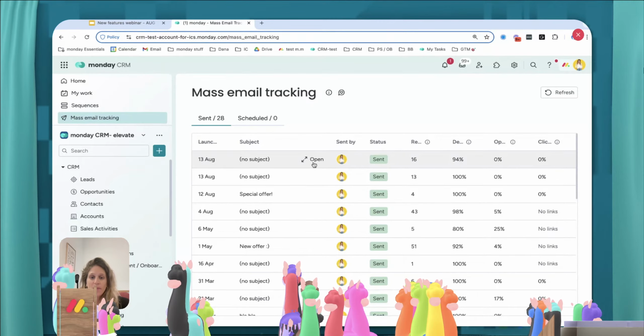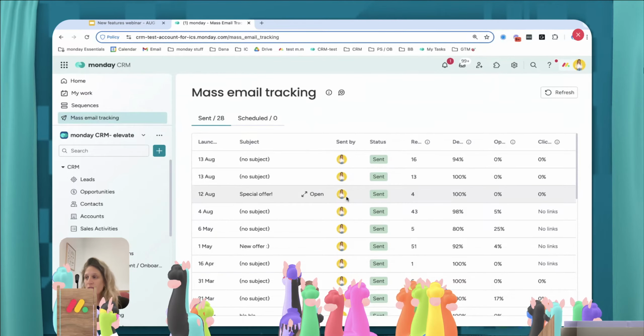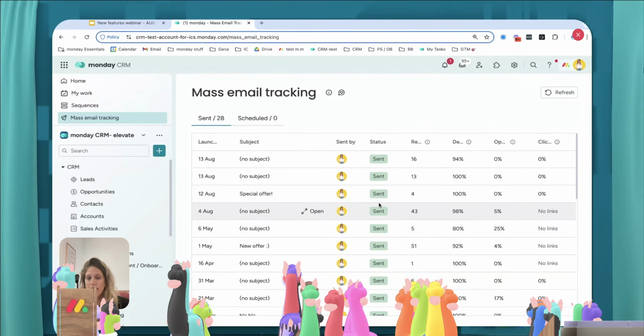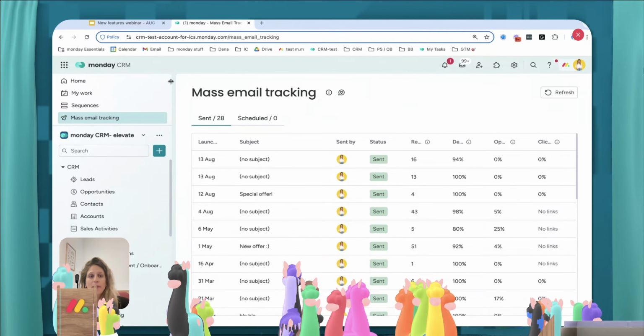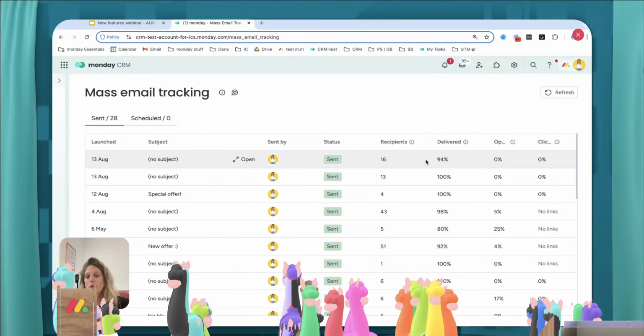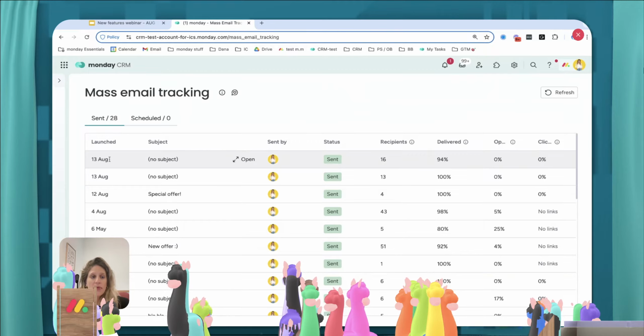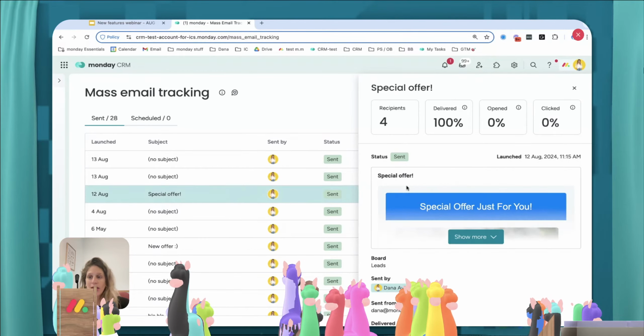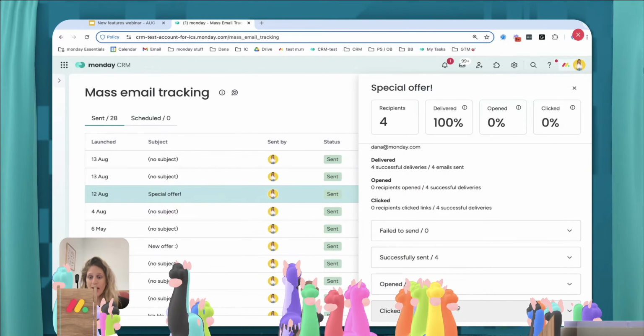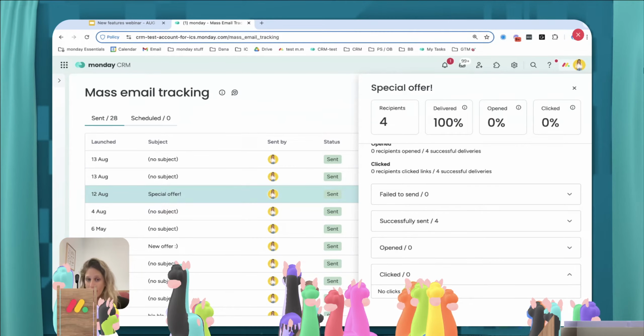So we can see here, first of all, who sent it, the status, if it was sent or if it failed, how many recipients, what is the delivered rate, the open rate, and the click rate, right? Remember, I told you that we can now track how many people have clicked my link. And we will also be able to see here the email addresses of the people who clicked the links and how many times.